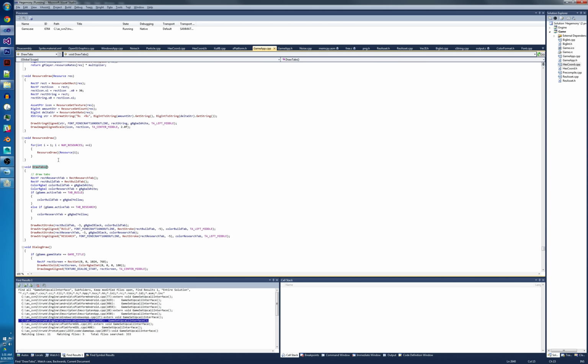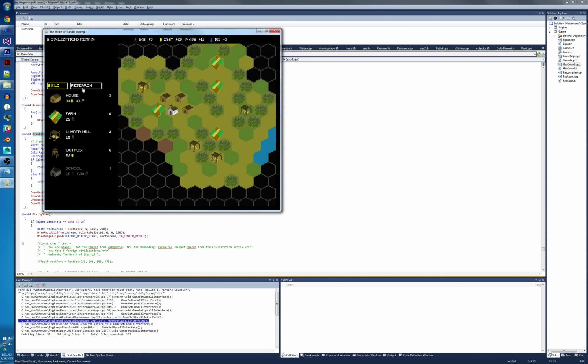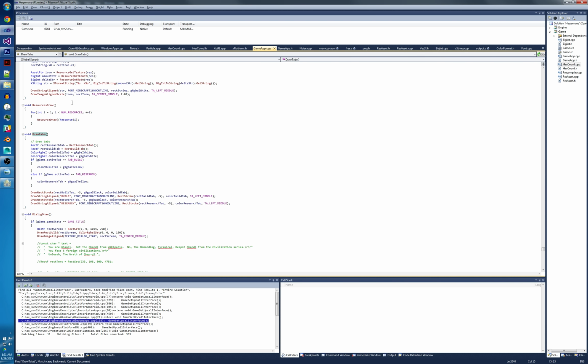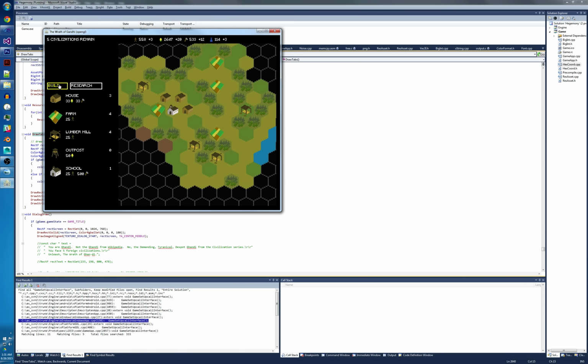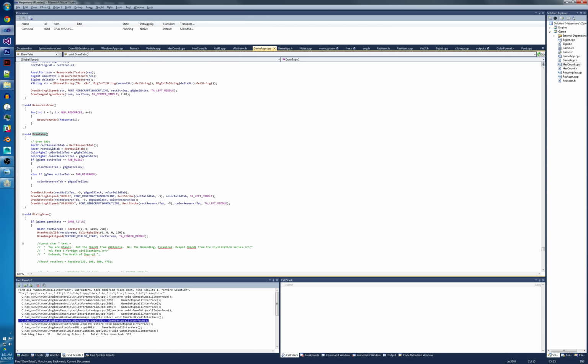Draw the tabs. This is really simple. This is just drawing these two buttons with a color based on whether they're selected or not. Not rocket science. Very simple. Get the rectangles, draw them.